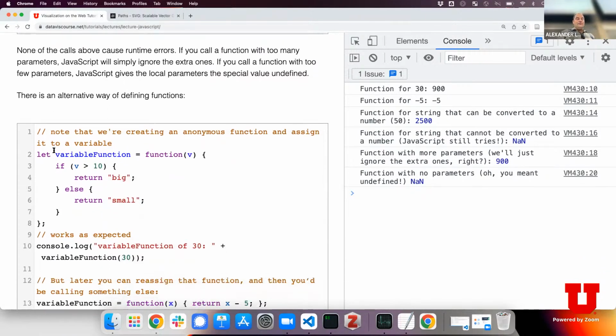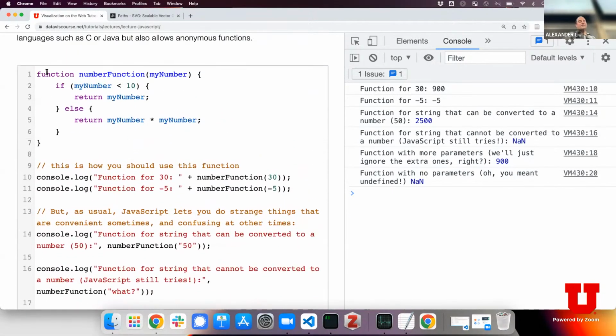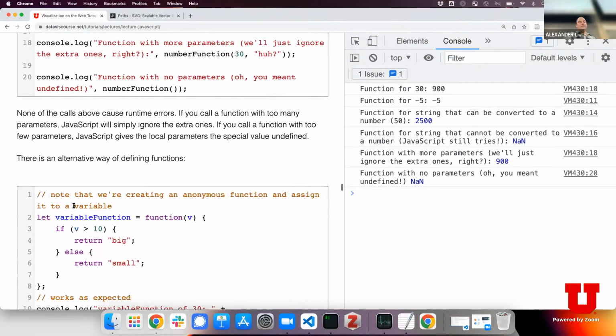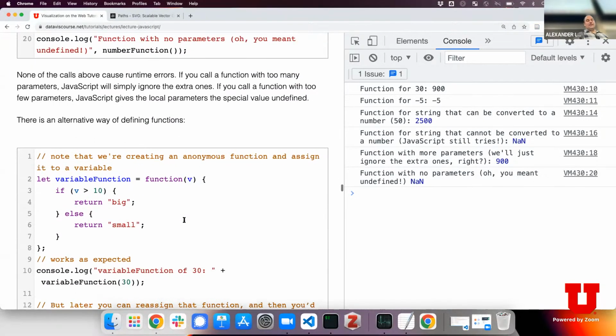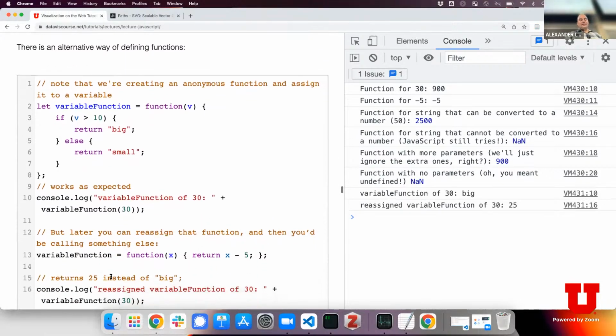Here's an alternative way to define this function, and this goes back to the idea that a function is a variable that I can pass around. So I can say, let variable function be this function. Notice this difference here: this is the traditional way of defining a function, with the name of the function and the signature. And here I just say variable function and then say function of v. And this works just as we would expect. So this is the same thing.